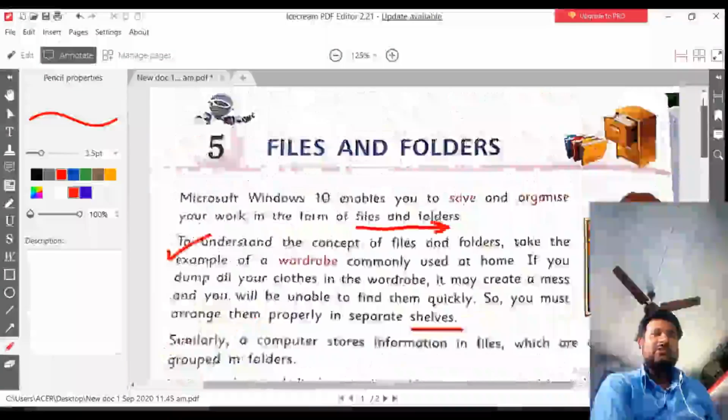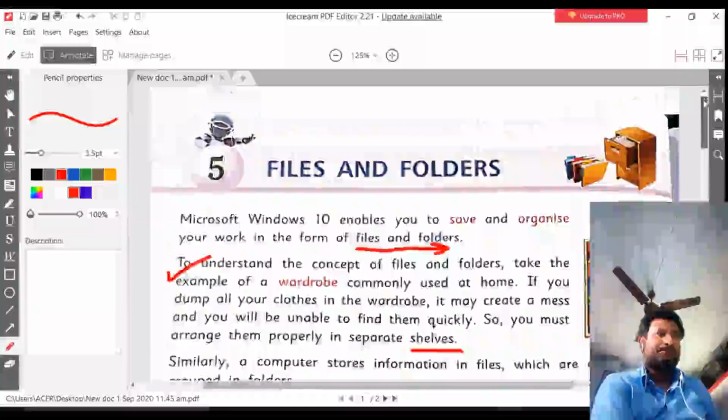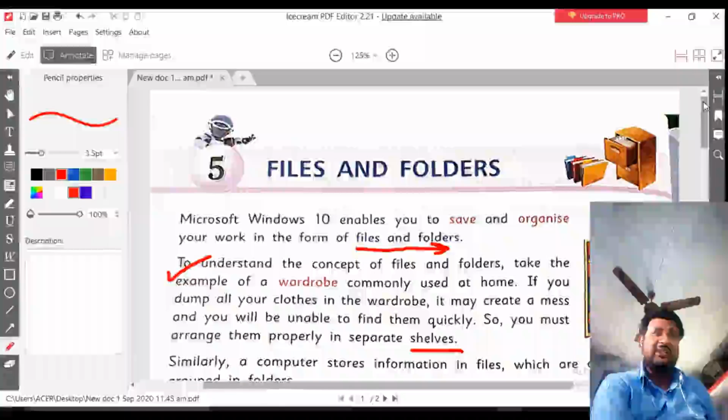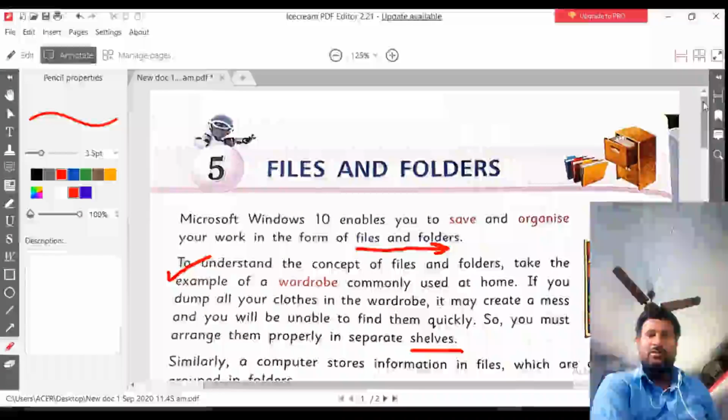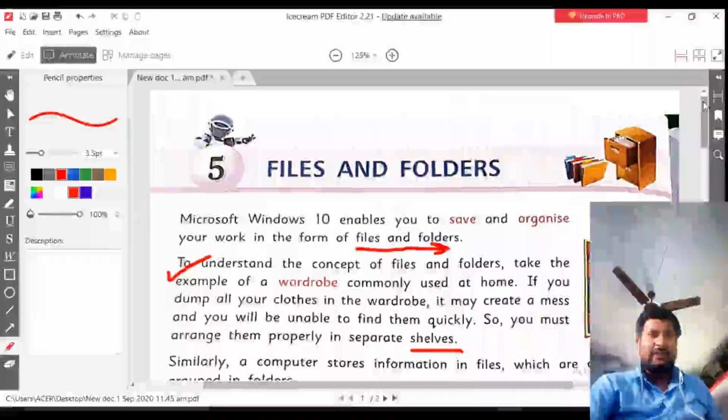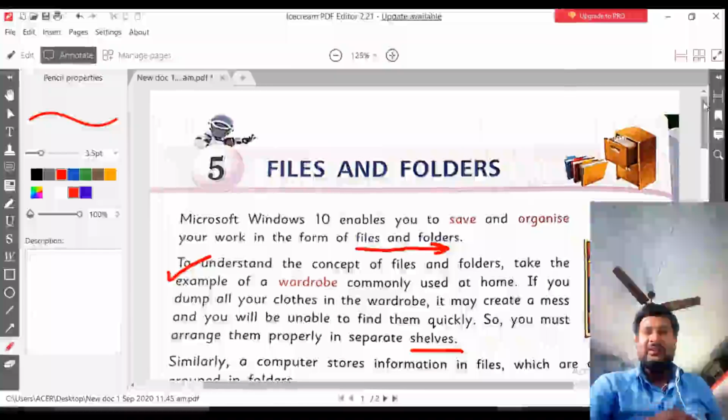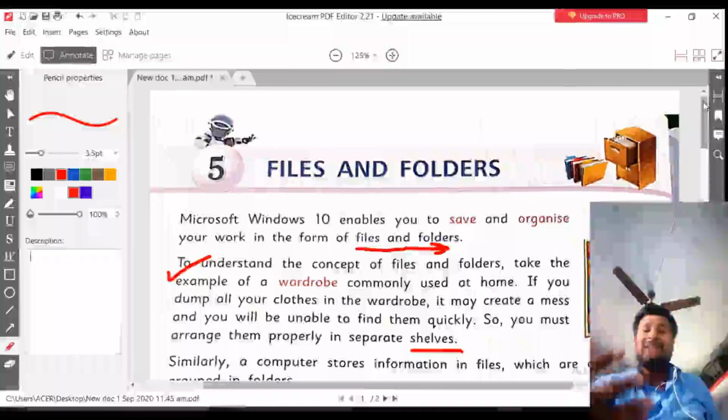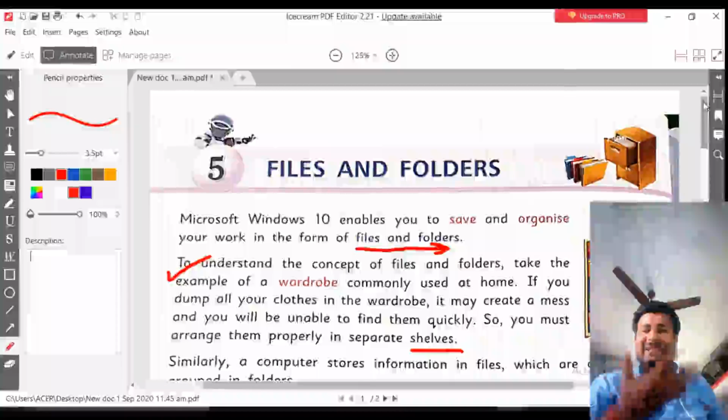So I think this class is a very vast class, files and folders. I explained it in a very effective manner. I related it with real life.